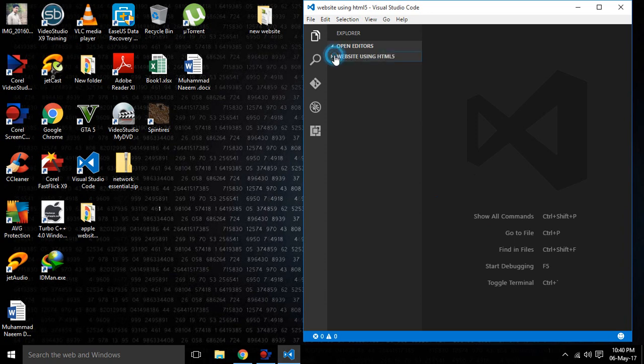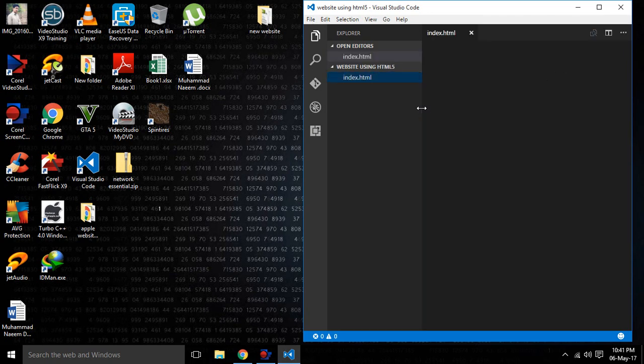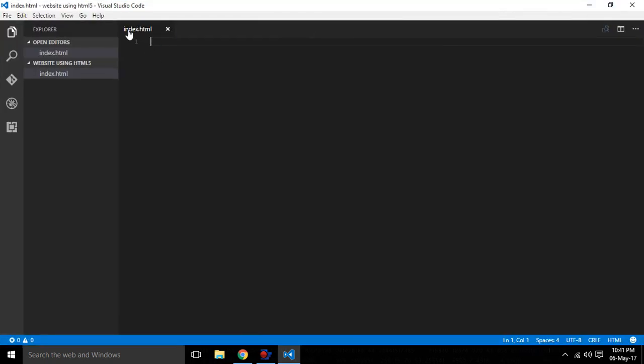You can see here is the folder which I made recently, named website using HTML5. We just open it, and here is the option to create a new file. Just click on it, name the file index, and give it the extension .html. Just hit enter and it will create an HTML file inside your folder. Now you can see the tab here which shows that the index.html file is open.